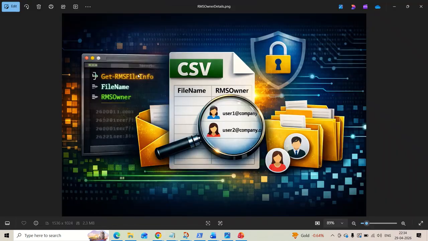To solve this, I have created a short PowerShell script. This script will give you the file name and the RMS owner details of that file. Once you have this information, IT admins can decide whether to remove the RMS protection by assigning super user permission in their tenant.